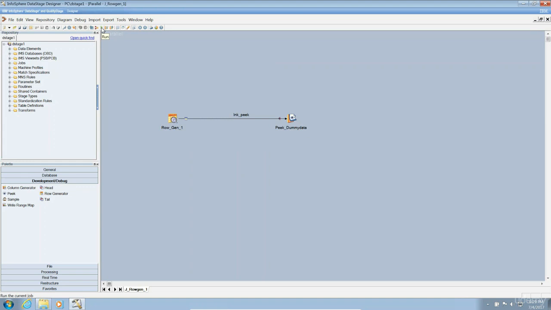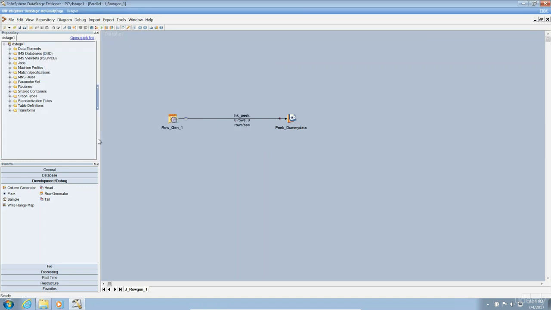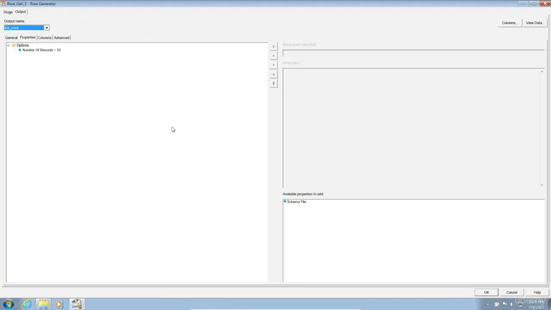Then the next one is run. So I can click on that and execute my job. Now I can see that the 10 records have been processed. Why 10 records? Because in the row generator section, I have provided the number of records equal to 10. So it is only going to create 10 records.